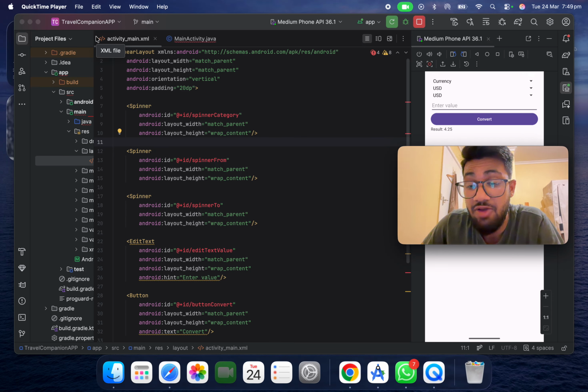I have developed a travel companion app in Android Studio with Java. The main purpose of this app is for the user to convert values between currency, fuel, and temperature.